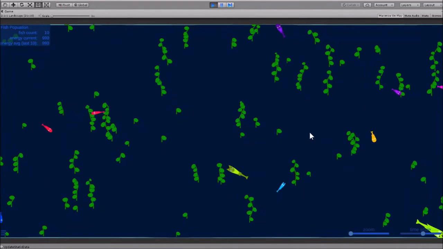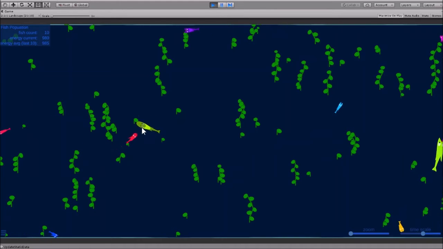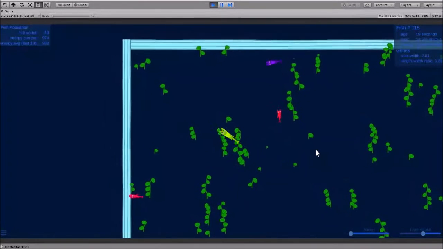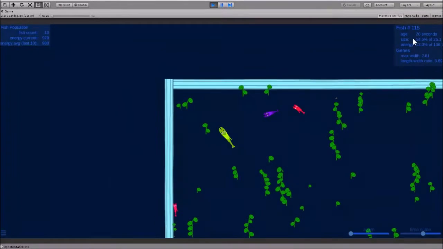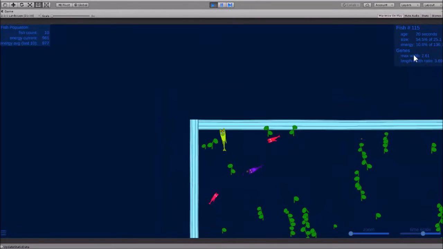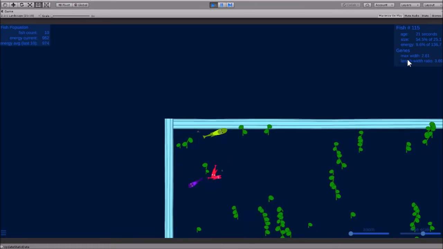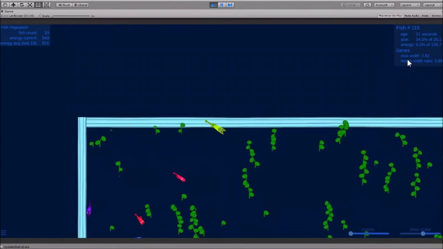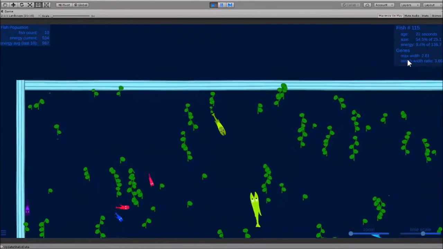Yeah, it looks like about 10 or so. So anyway, the fish pop-up is going to prove helpful, I think. I'll keep adding information to that as I have need for it, as more genes come into play. But so far, things seem to be working like they're supposed to.